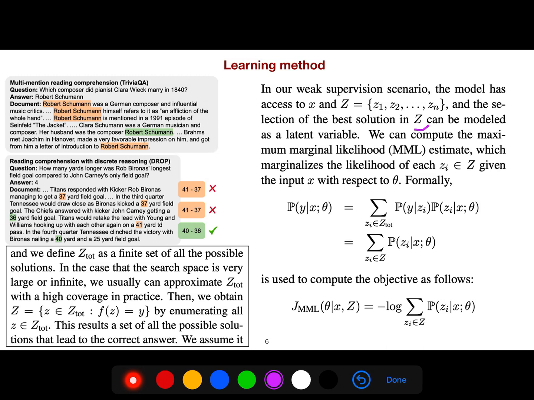Because Z of total, as I said, we only care about the ones that are inside Z, the subset where the answer is inside the span, although it may or may not be the best solution. And their target and their objective is just the minus log likelihood of the latent variable given your sentence and the parameters that we should learn.